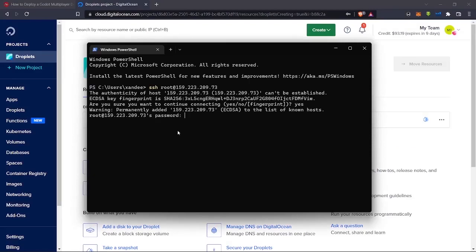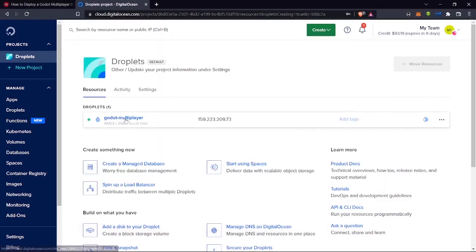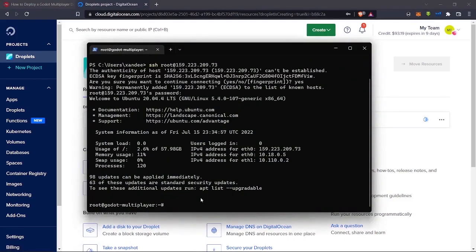If you type in the password, it's actually not going to show it, so just type it in blind. And if you hit enter and the password is correct, you'll be successfully connected. As you can see, root at godot-multiplayer, and this was the name we set when we were creating the server itself. Here it is. So if you have gotten to this point, trust me, you're going to finish this tutorial with ease.